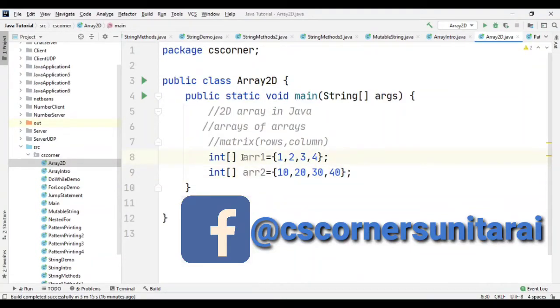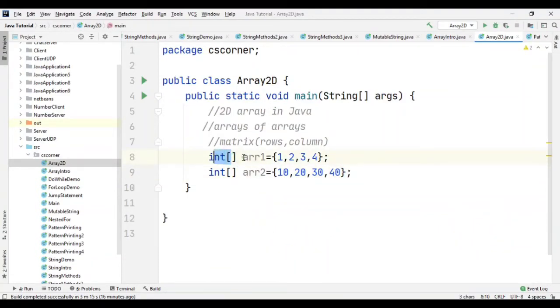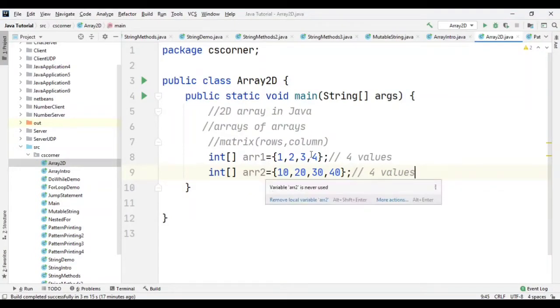I'm creating two integer arrays and they are what? One-dimensional arrays. ARR1 will have 4 values and ARR2 is also having 4 values. So in total how many values am I having? I am having 8 values. If you don't know how to create, declare, initialize and use a one-dimensional array, certainly you can go and watch the video which I have created for one-dimensional arrays.